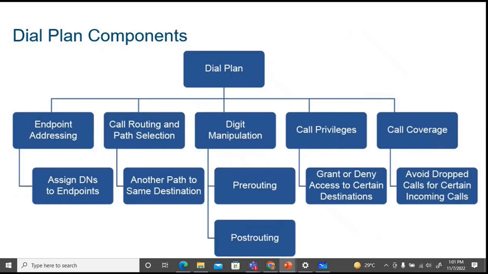In dial plan, there is endpoint addressing, which means assigning DNs to the endpoints. Call routing and path selection is for when you have multiple paths to the same destination: how you will do the path selection and how the call will be routed. So that can be done in call routing and path selection.